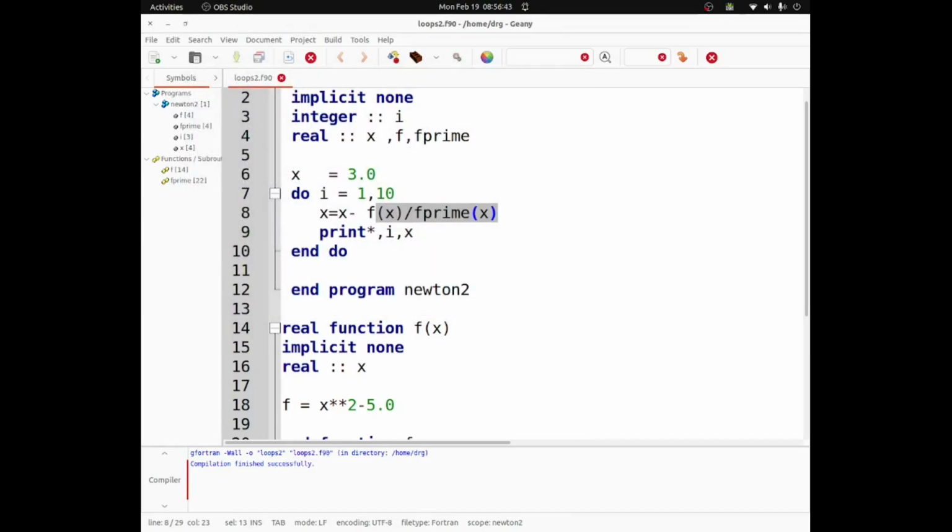Coming up next, we'll look at arrays and how to store all of our calculations as we go along.